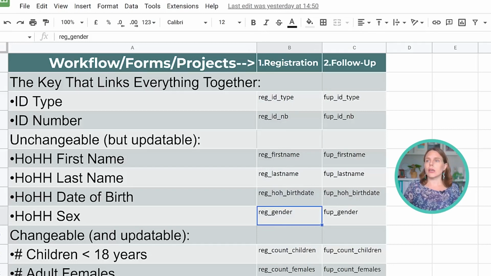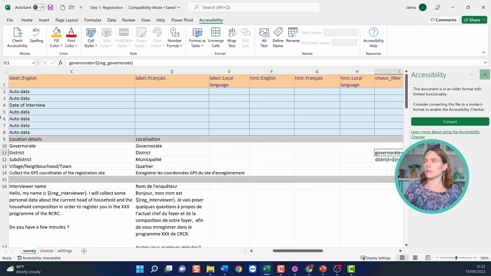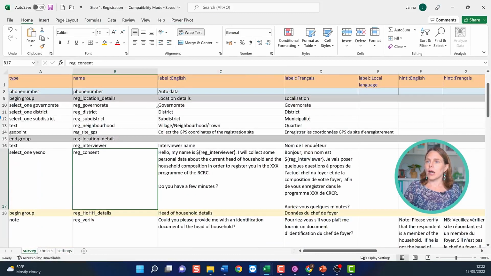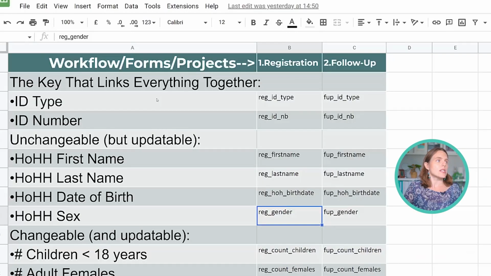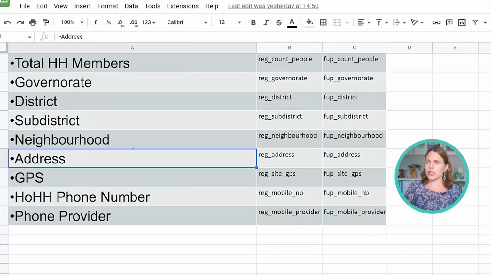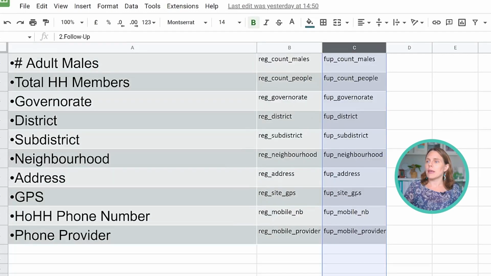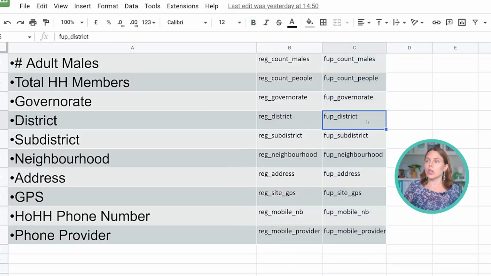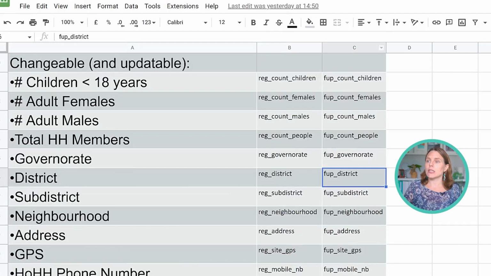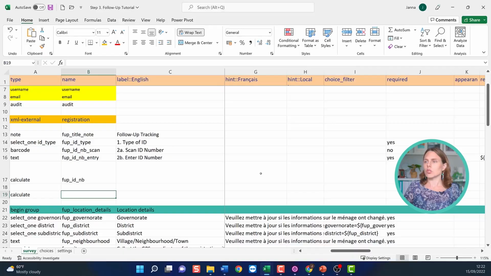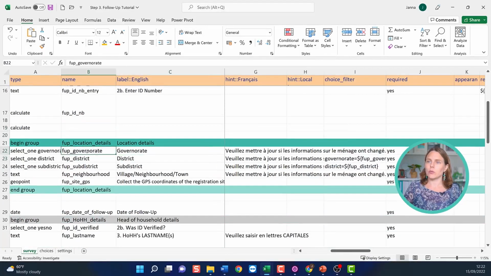So if I bring it open, you can see that for my governorate, I want to look in my name column and see reg, that's reg for registration, underscore governorate. What I've done for completeness is also put in the name of that same variable in my follow-up form. The name is FUP, for follow-up, underscore governorate. So if we go to governorate, it's FUP underscore governorate.